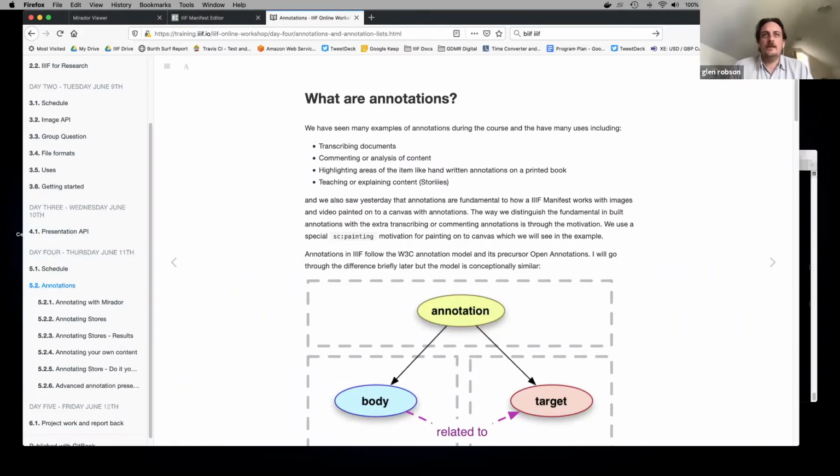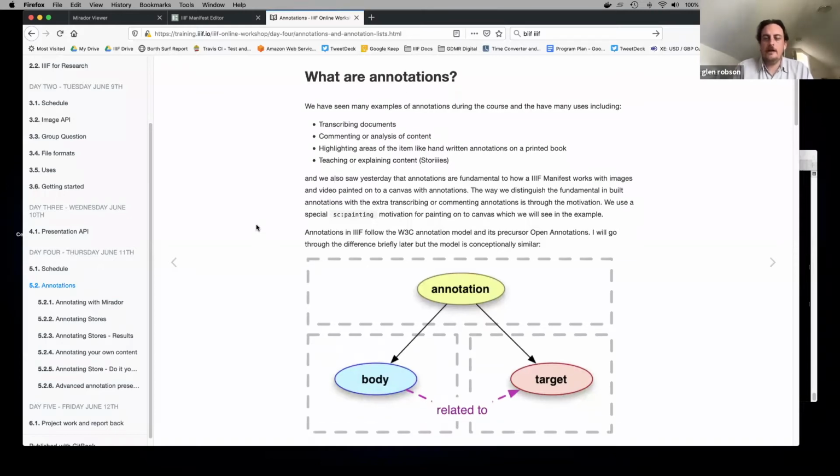And then also we saw yesterday that annotations can be used to explain content in either exhibitions or teaching through things like stories. And we also saw yesterday how fundamental annotations are to IIIF, in that Mike was showing you that we have this canvas and we annotate images onto the canvas.